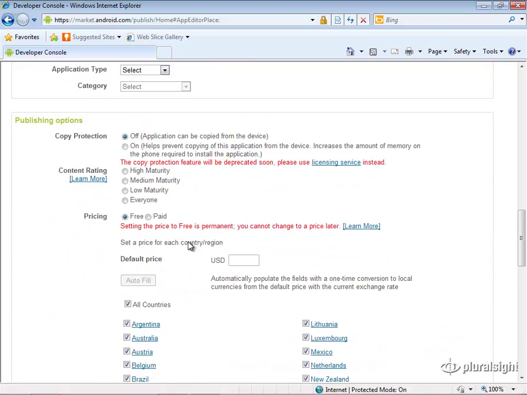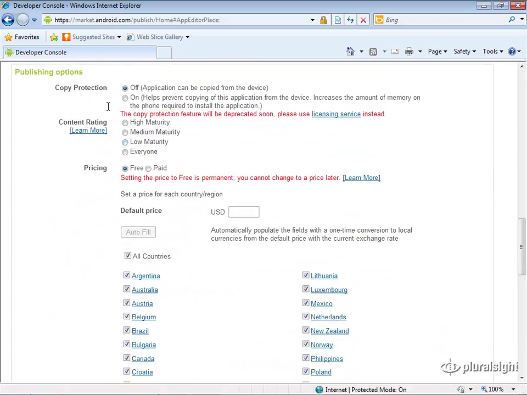And then the final thing here is the publishing options. Now, the copy protection we had talked about before is the old way. If you've implemented the license manager, you don't need to do this anymore, and you're going to want to leave this off. You'll notice here that the on setting says it's going to be deprecated soon and to use the licensing service instead. Some of the restrictions here increase the amount of memory on the phone required to install the application, and some things can't be installed to SD card.